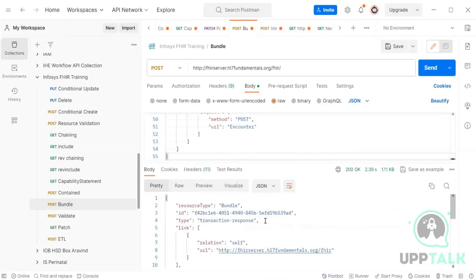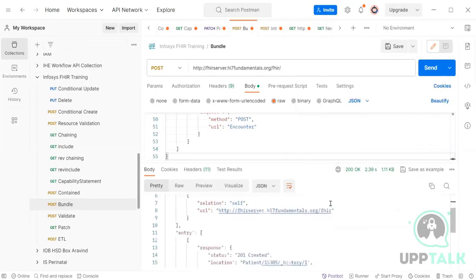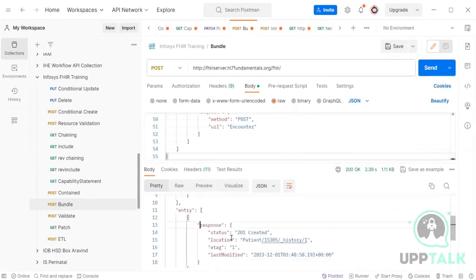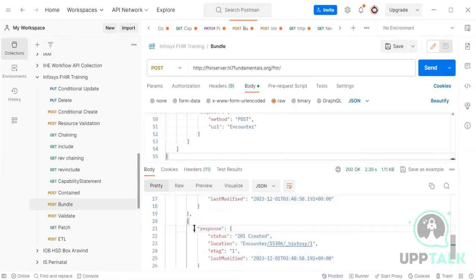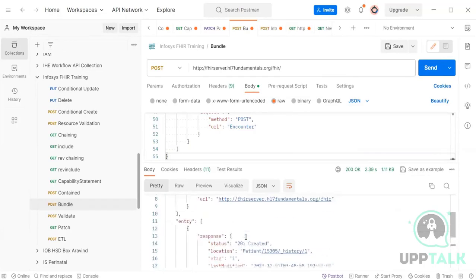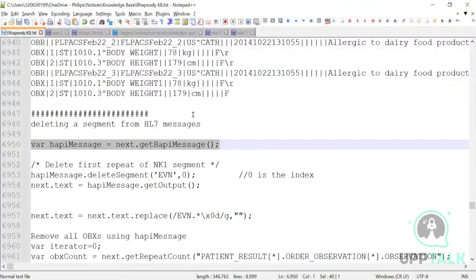Okay, so fine. It says it is 200 OK, which is created. In this case, bundle will always give you 200 OK. For each resource, you need to go ahead and check. It says it has created a patient resource. It has created the encounter resource also. So 201 for encounter, and 201 for patient. Okay, so this is what I was saying.